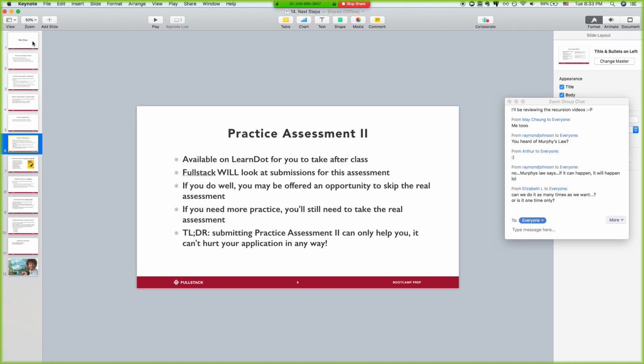So yeah, there's another practice assessment that you can take after class, and we'll look at the submissions for this assessment. If you do well, you can skip the real one. If not, then you still need to take the regular one. So it's not a big deal because you can still try it again, like apply as you would have normally. But this course just gives you a chance to skip all that. And so you will take this after this class.